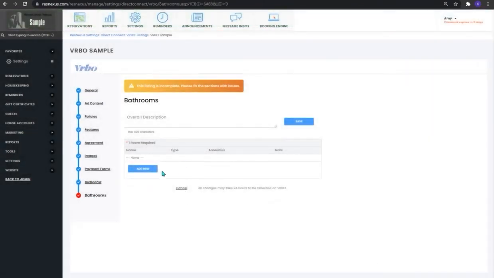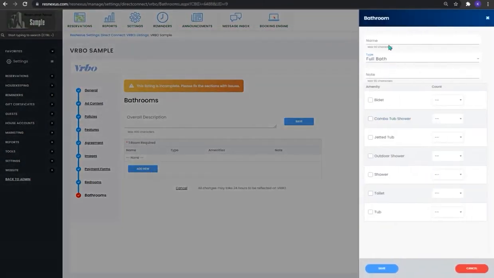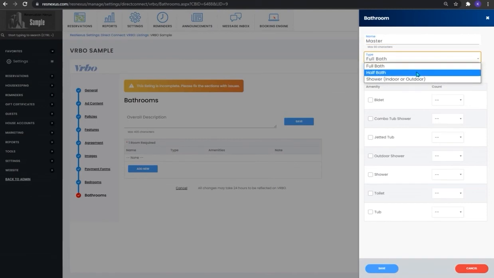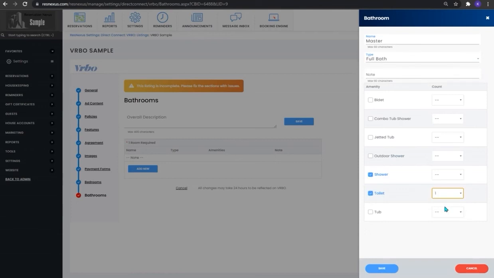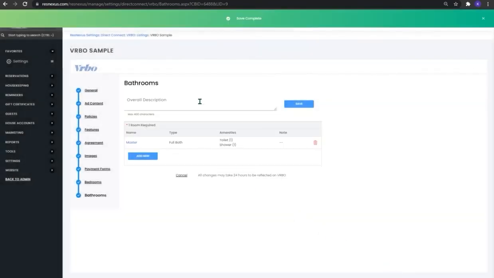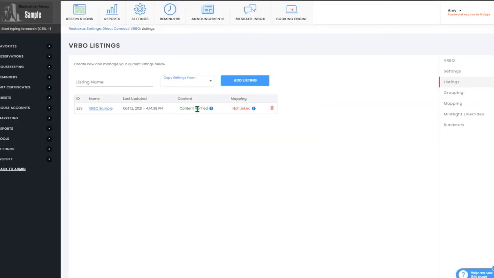Next, we're going to work on bathrooms. Again, you can add an overall description, and you can name the individual bathrooms and list whether it's a full bath, half bath, or shower only. Once you've made that selection, you will check the boxes for the amenities that are in that bathroom, and again, enter the count of those amenities in that bathroom. You'll set one of these up for each of the bathrooms in your property. From here, you can navigate back to listings, and you will see that it shows that your content is verified because you have checked all the boxes to create that listing.